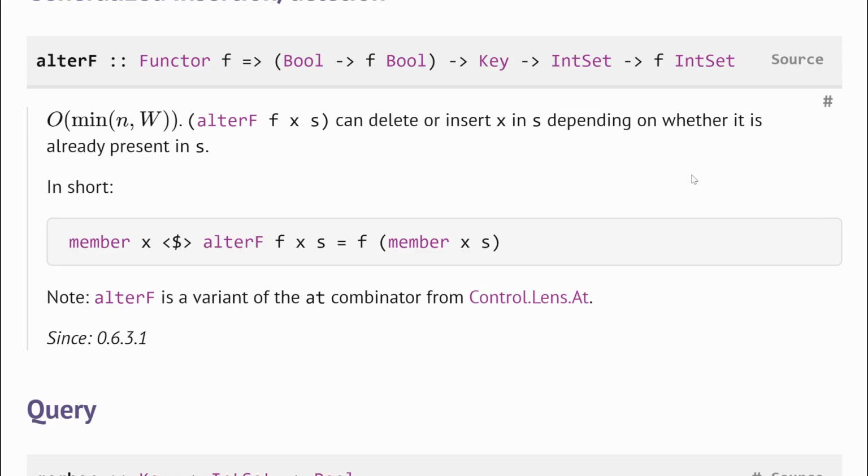You can even do something crazy, like I have a bool function that returns IO of bool. I prompt the user saying, hey, the value 5 is currently in. Do you want it to stay in or be out? And the user enters a result, and then your bool function returns. And you would get an IO of IntSet that does that. So you can do all kinds of crazy things if you're parametric over any functor.